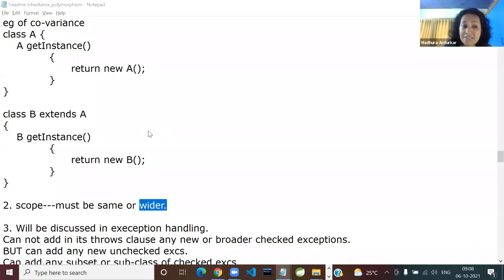It can be either same or wider. Guys, same or wider I've said. So either it can be same as protected or it can be public. But if the superclass method itself is public, which is the only access specifier you can use in the subclass, there's nothing wider than public. So you have to keep it as public. You cannot narrow down the scope.